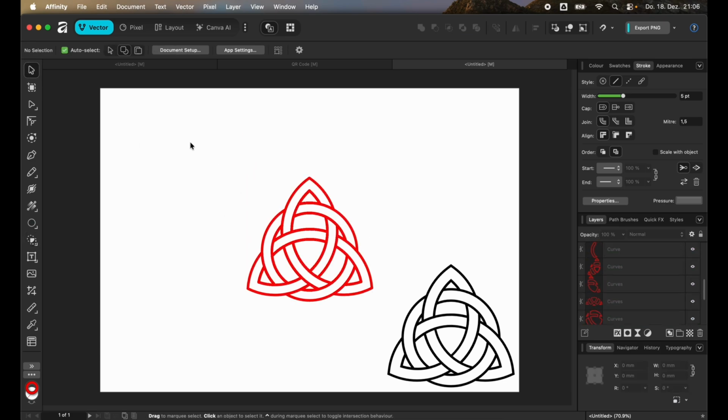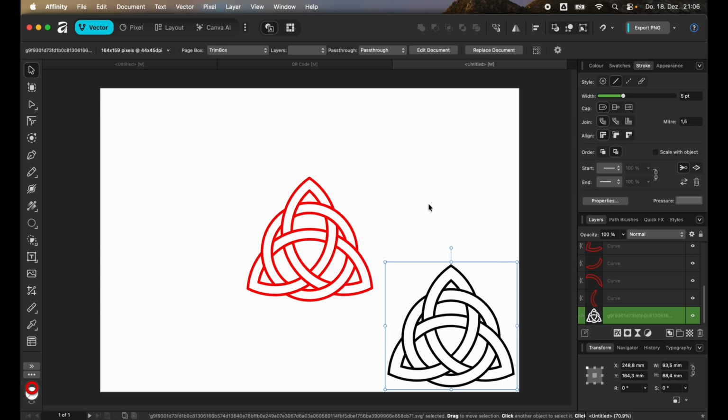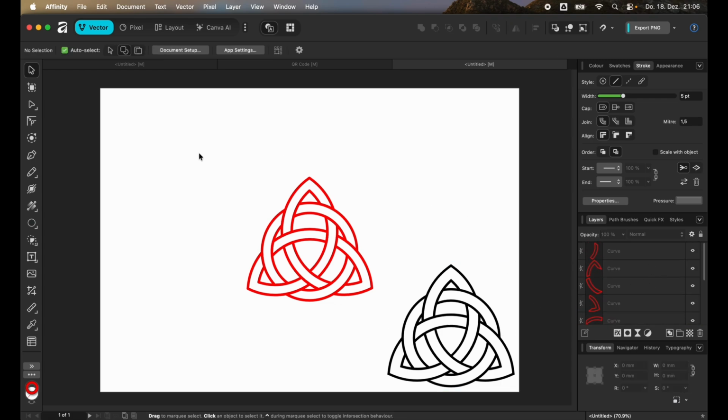Once you're done and have the picture that you want, you can check the layers panel. If you really just have the curves that you need, or if there are some additional curves, then you could just delete them. Just select all of these curves and remove them. That doesn't change anything about the Celtic Knot that we created.